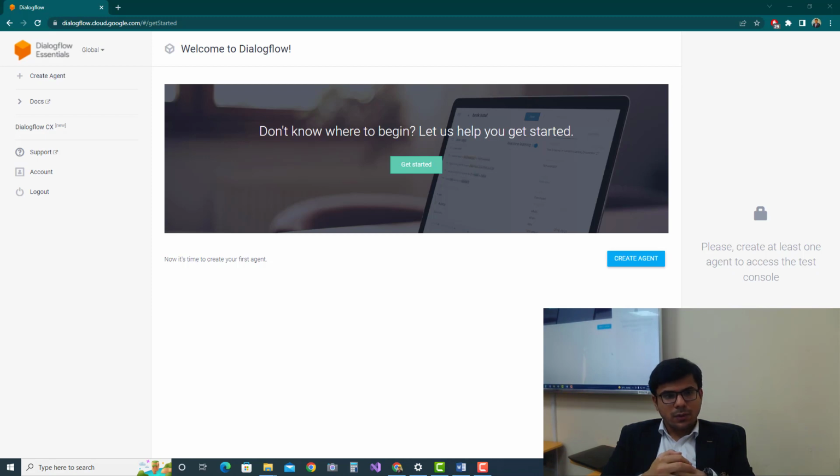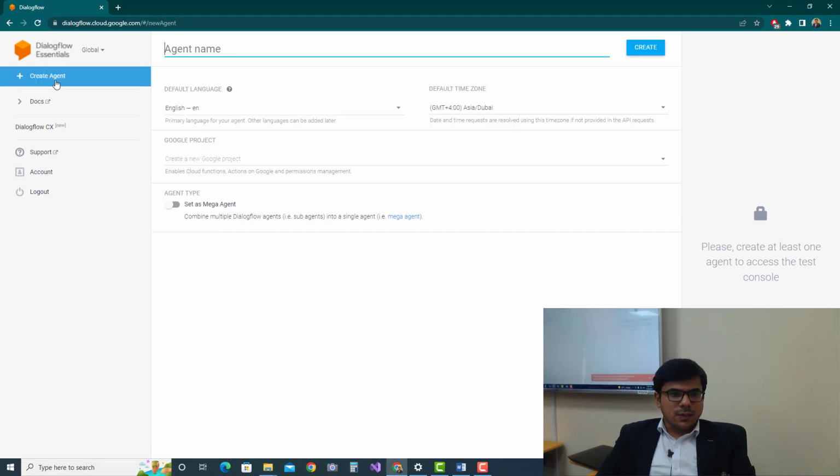So I am going to create a chatbot. For that we need to create an agent. An agent is actually the second name of the chatbot. You can just click on create agent, and you have to give any name to your chatbot according to the working or the action of that specific chatbot. My chatbot is related to the cake shop, so I will name it cake shop.